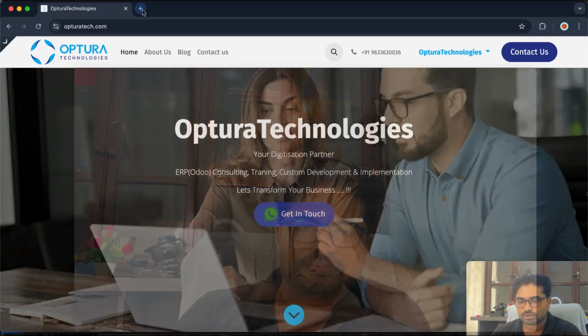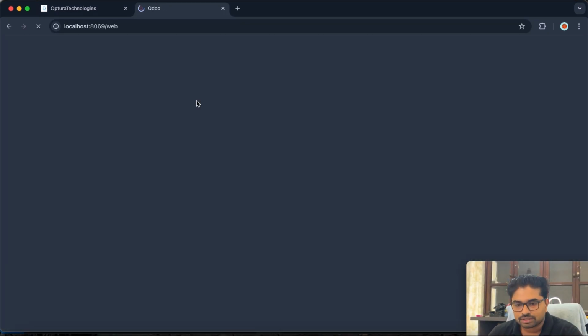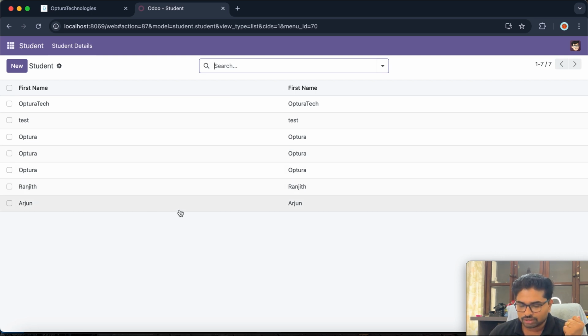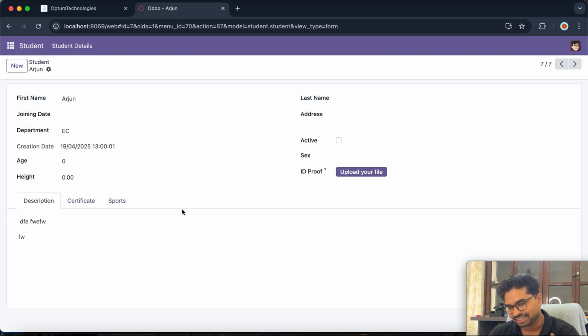Let's start. This is our student management system that we have been discussing the last few days. Here you can see all our student data, like Arjun, Denjit, everything is here. Suppose here we want to define constraints. There are two kinds: one is an SQL constraint and another is an API constraint.